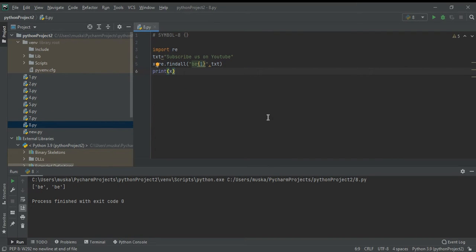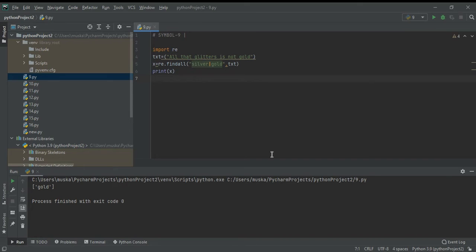Symbol 8: import re. Text is "subscribe us on YouTube". In this, we'll check if there are words with the same letters, like PE. YouTube and subscribe end with PE, so the output is PE 2 times. Symbol 9: import re. Text is "all that glitters is not gold". It will check which of the words is in the text, silver or gold. Print x. The output is gold.